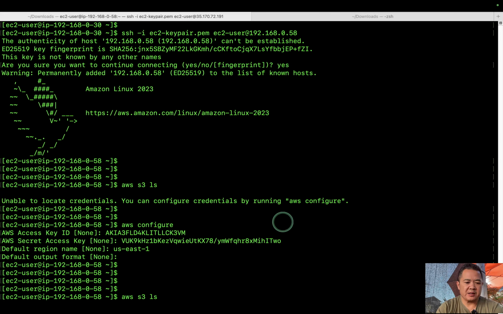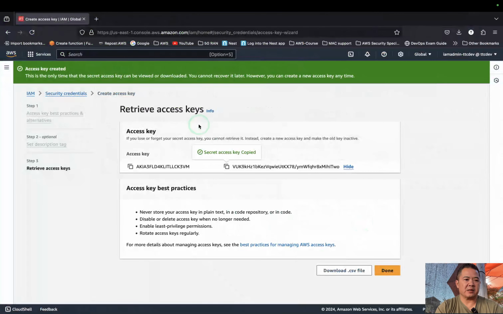Okay, great. Now, if I do an aws s3 ls, it's thinking, at least it didn't give me an error. It's thinking, nothing's there, because it can't locate any S3 bucket, right? So let me go back into the S3 bucket and create an S3 bucket. So I'll go here, I'll go into S3.